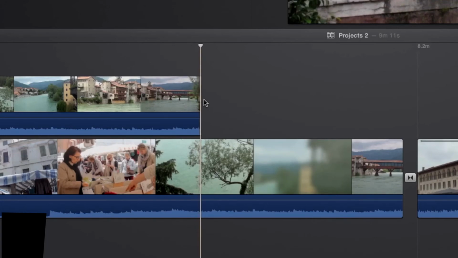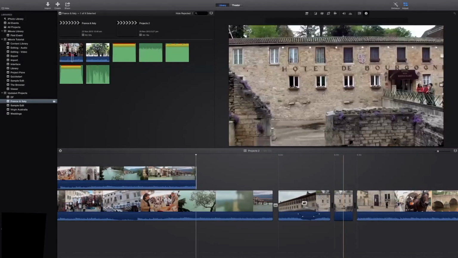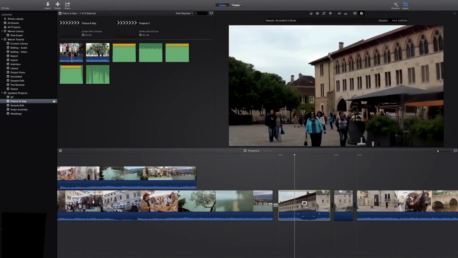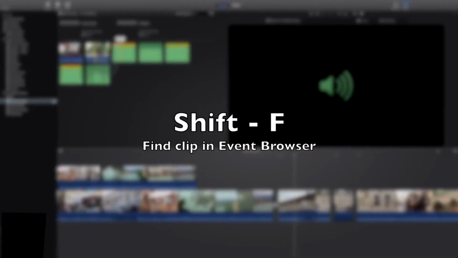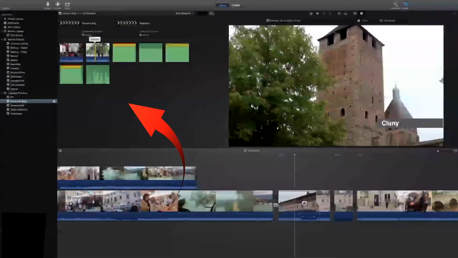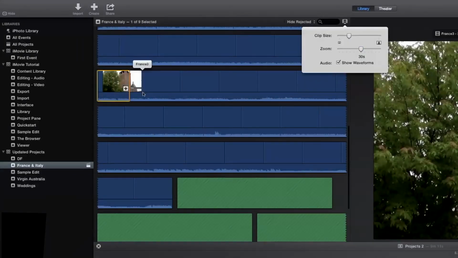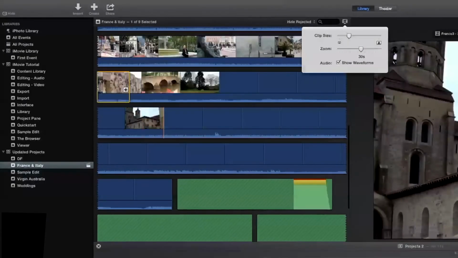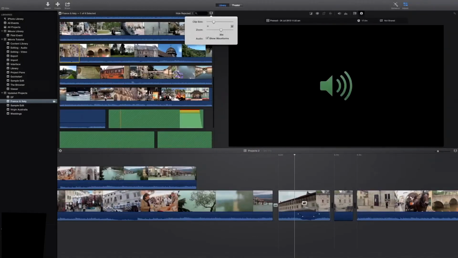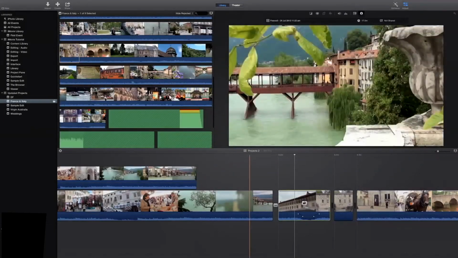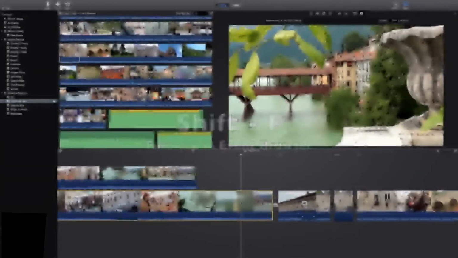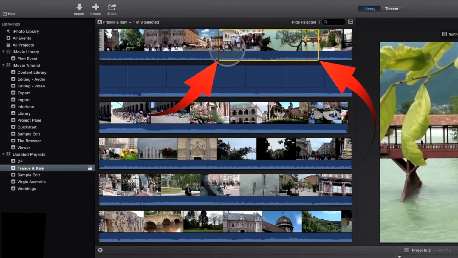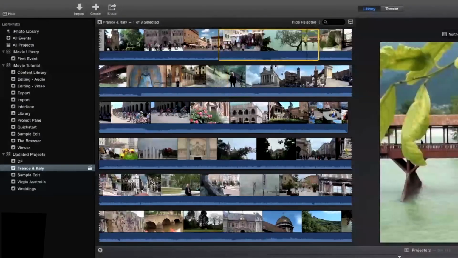If you have a clip in the timeline and you're not too sure where that clip is in the event library, you can use the Shift and the F key, and that will open up in the event browser the in and the out points representing the clip that you selected. So if I select this clip here and go Shift F, there are the in and out points that represent that clip in the timeline.